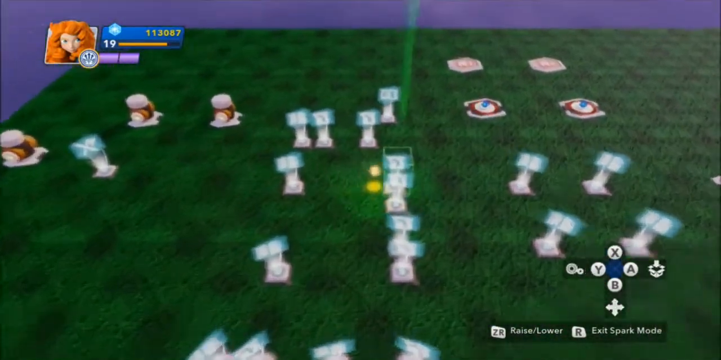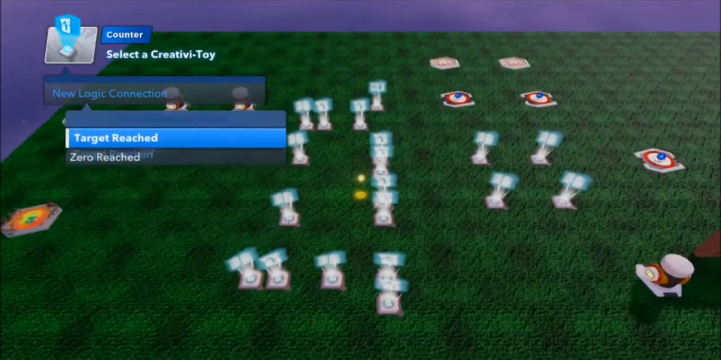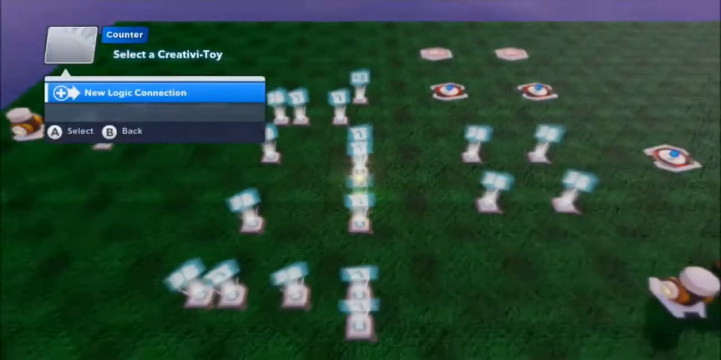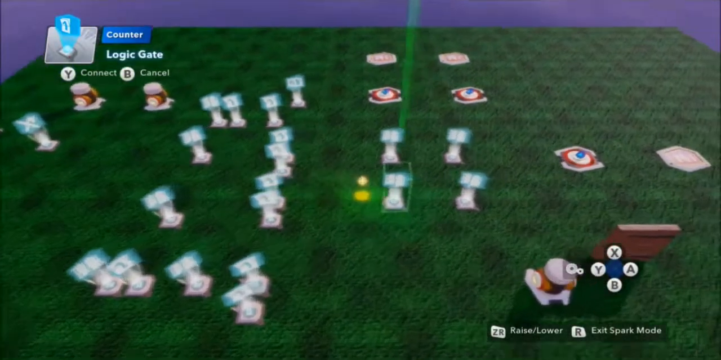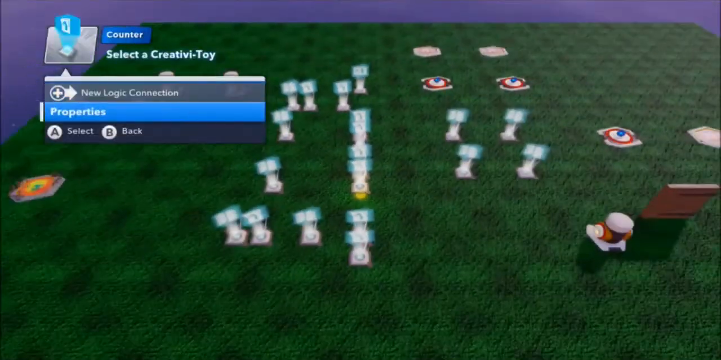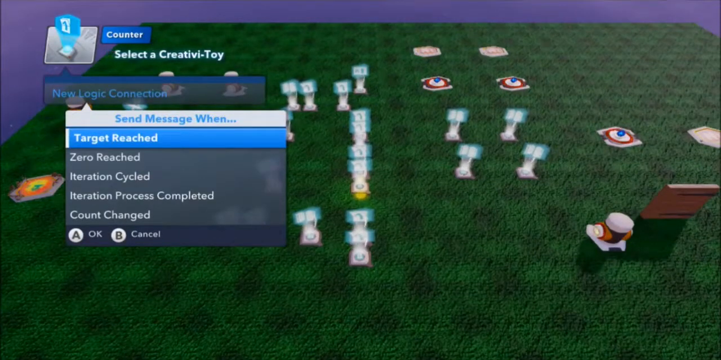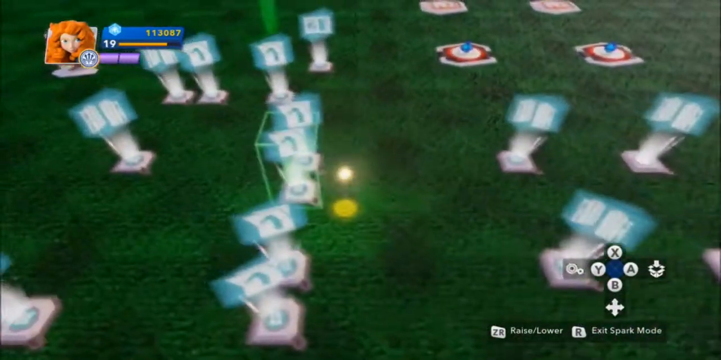So by simply removing those 2 logic gates and just tying the target reached of the counter to the currency value you want, and in this case I believe it's 15, we'll double check that. Yeah. So at 15 we want to close this logic gate, and at 14, which is 15 minus 1, or less than 15, we want to open this logic gate again.